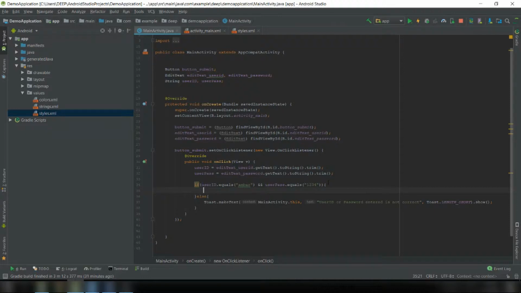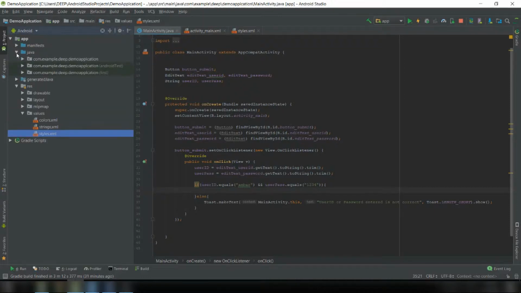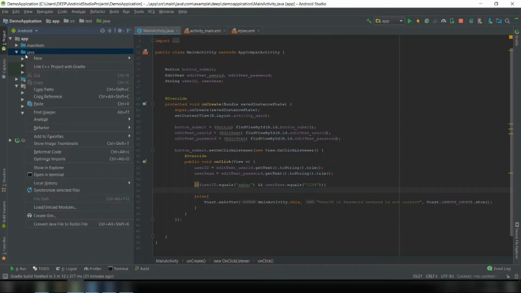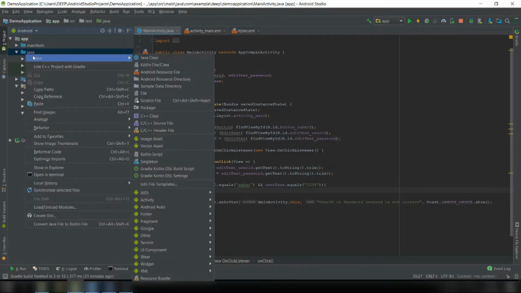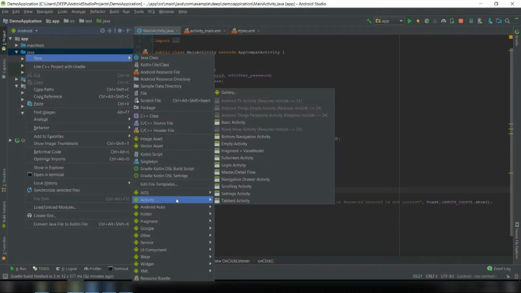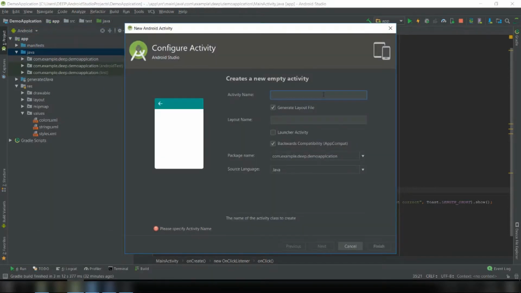Now we need to create a new activity. So right click on the Java folder, select new, then go to activity, then select the empty activity. It's asking for a name for the activity, so we'll just name it as second.